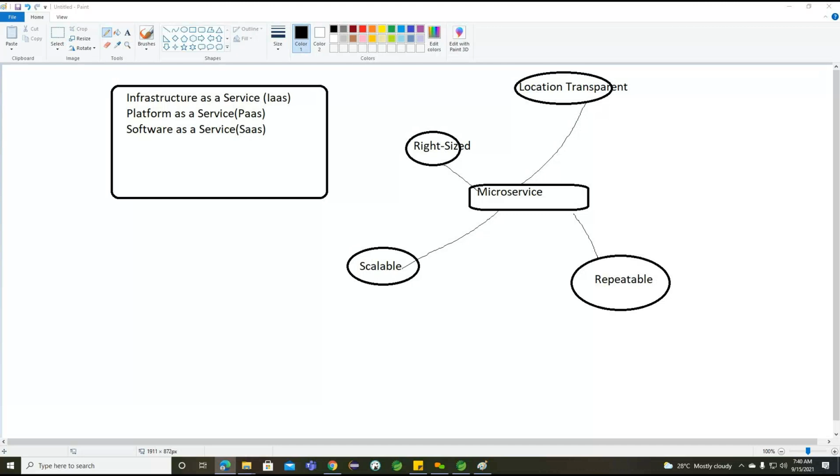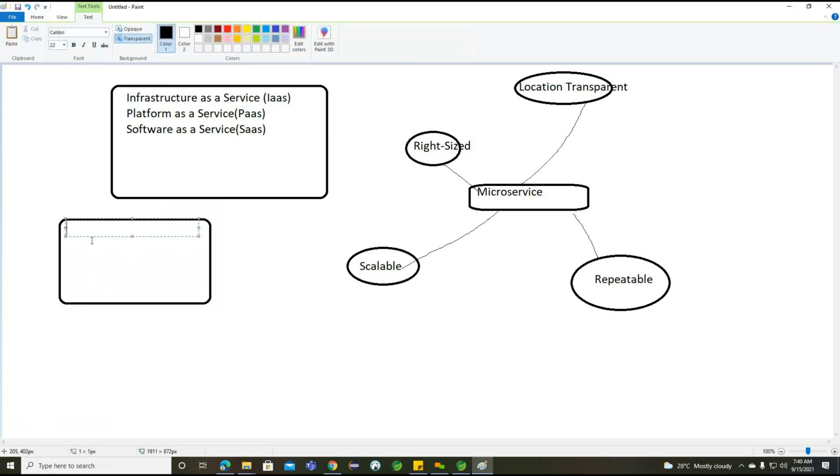Now, what we need to understand while developing these microservices is that we need to follow some patterns. So what are the different patterns we are going to have to implement these microservices? We'll understand the different kinds of patterns, so that we get to know more about microservices internally.